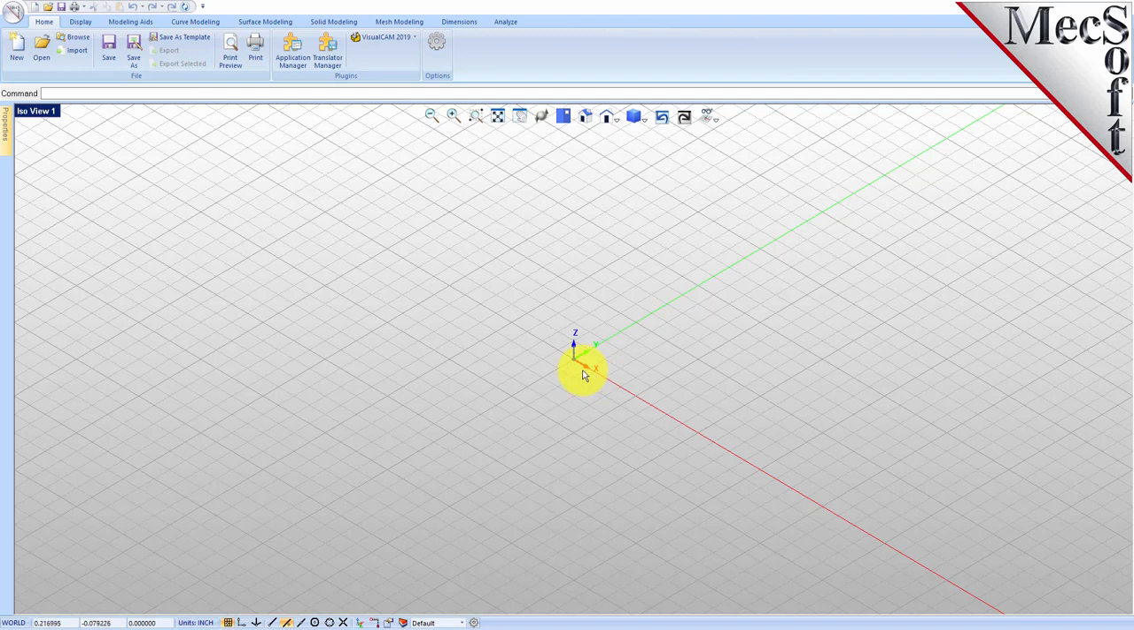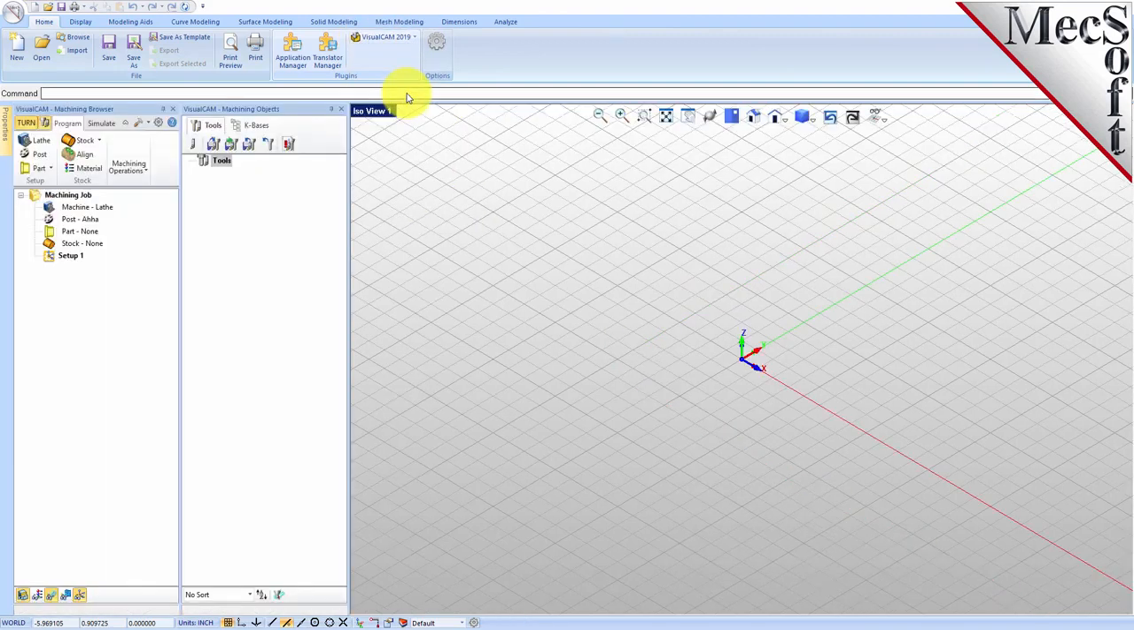Now, let's begin by launching the VisualCAM Turn module. From the Plugins pane of the VisualCAD Home ribbon bar, you will see the VisualCAM main menu. Drop down the menu and pick Turn to load the Turn module. Docked on the left, you will see the Machining browser and the Machining Objects browser.